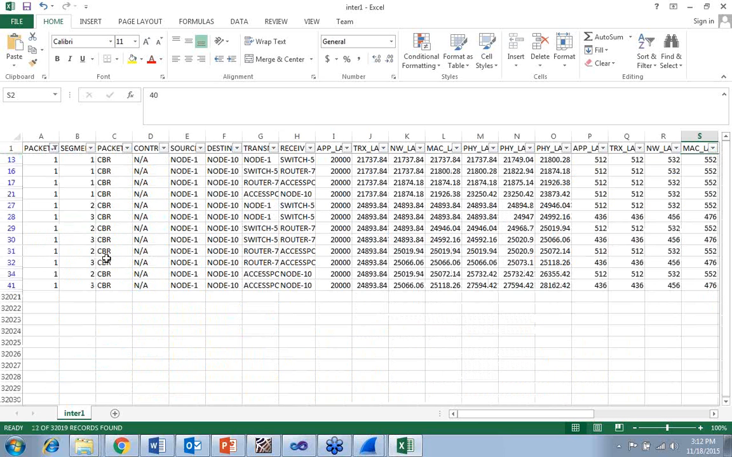And you unclick the rest of the figures. Yeah, it's only one, done. Yeah, one is there, sir. So you can see here that packet number 1 has 1, 2, and 3 segments.